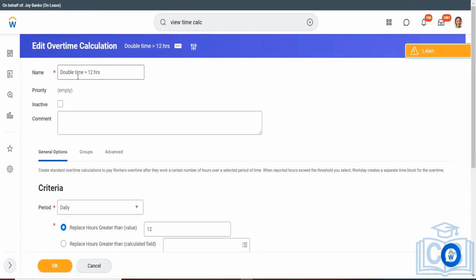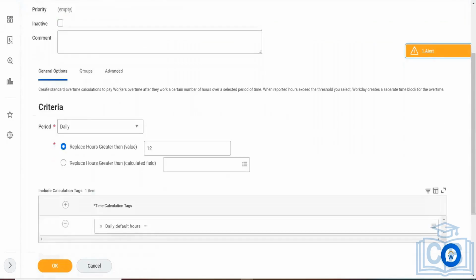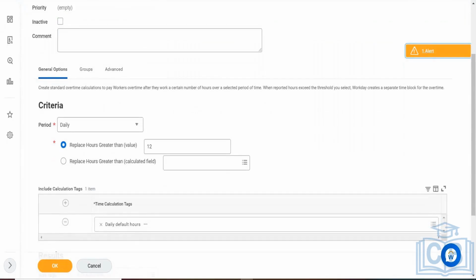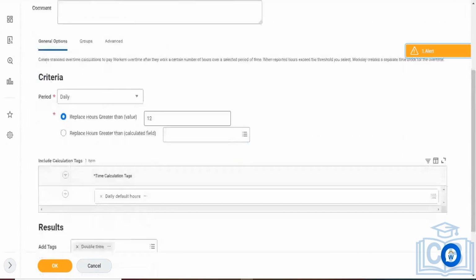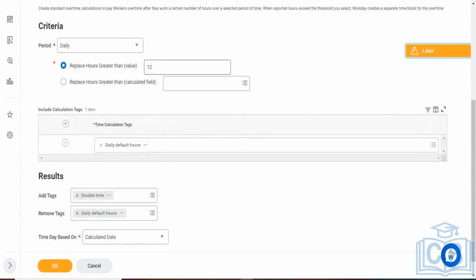Thank you. Here I created the double time greater than 12 hours, and I selected the period as daily, and replaced the hours if the hours are greater than 12. For calculation I have used daily default hours.